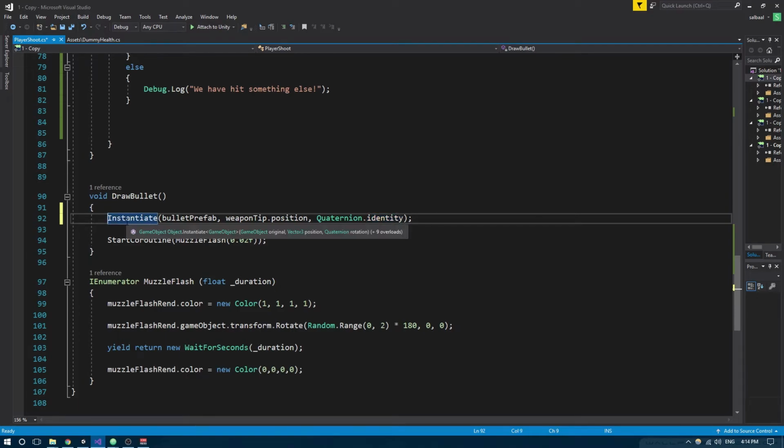The cool thing about this instantiate function is that it returns a game object. As you can see right here just below the mouse cursor, it says GameObject and then Object.Instantiate. That value on the left is what it returns. Since it returns a game object, that's basically a reference to the game object that has been instantiated, and we can use that to draw the bullet to whatever we have hit. This may not make sense right now, but just follow along.